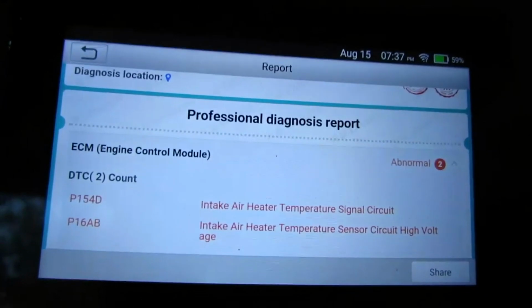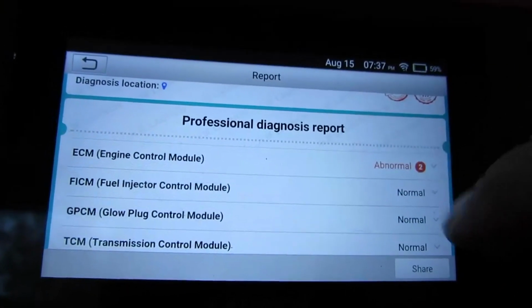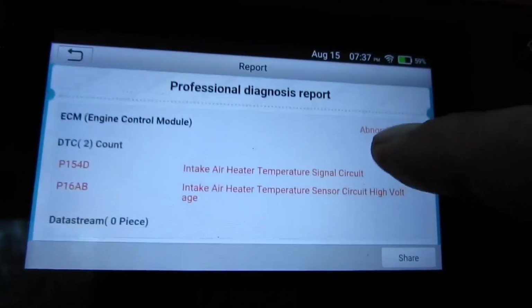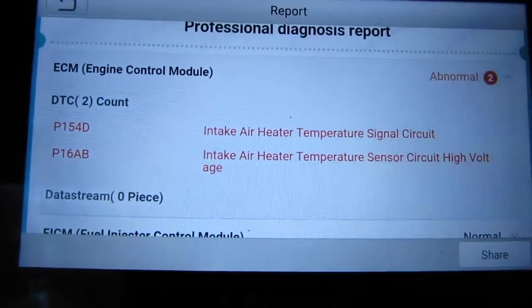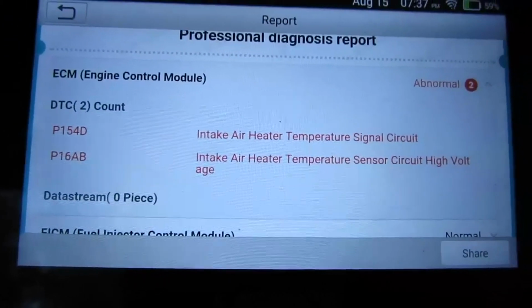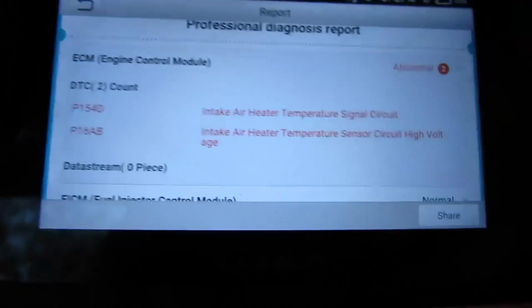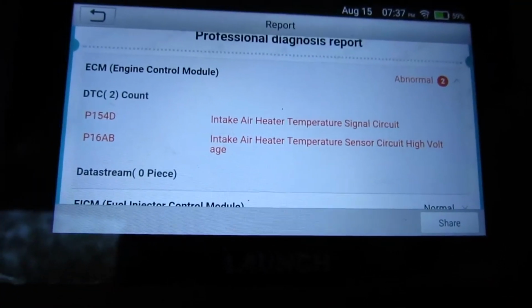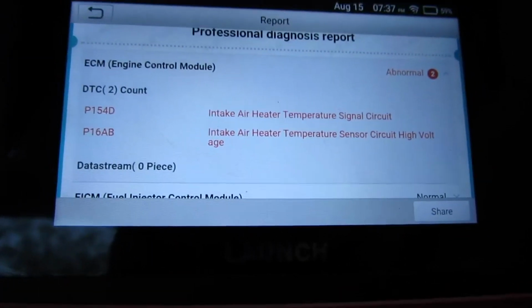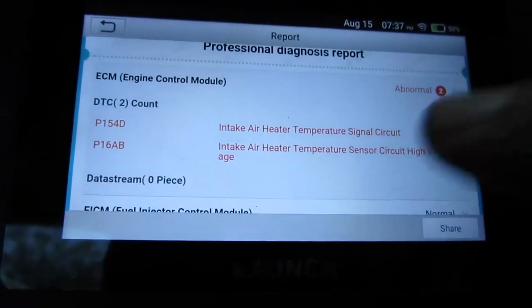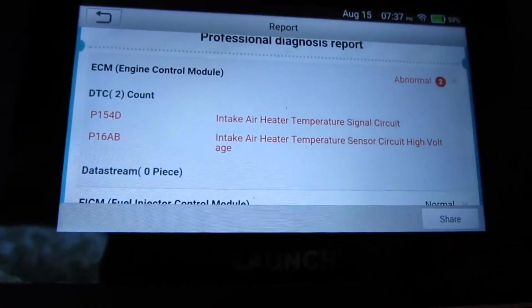Alright. Let's see what this is. And this is the abnormal. It says intake air heater temperature circuit. Check engine light is not on. Not sure what that is. This truck has a little work done to it, so it may be that's what's causing it. But let's look at the data stream here and see what it says.